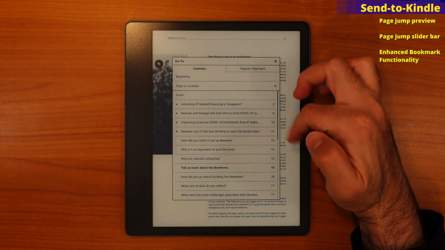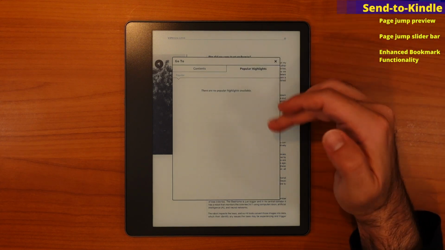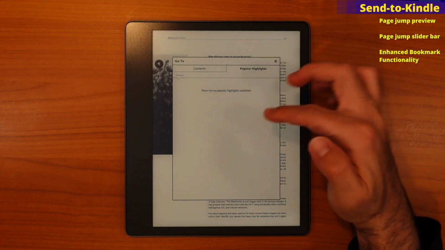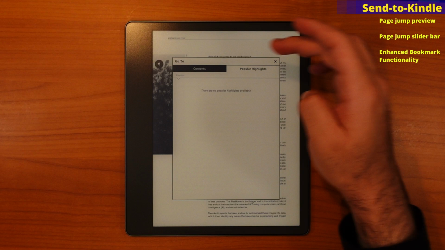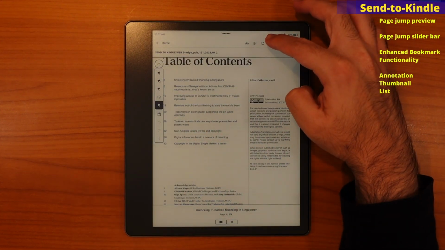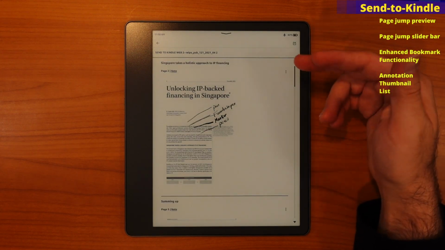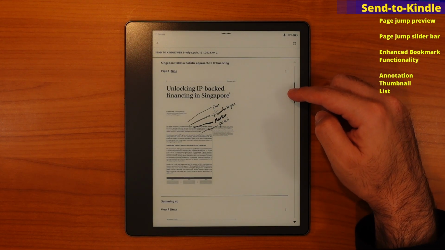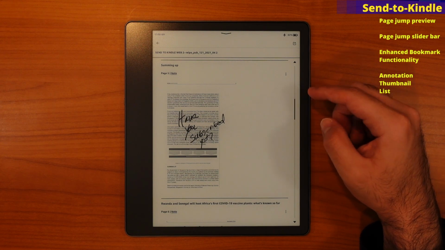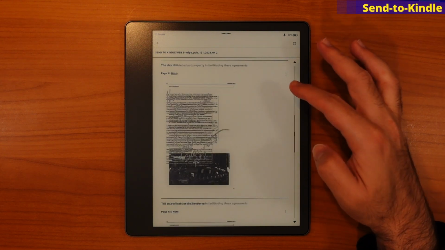The auto-generated table of contents returns, but this time notes, highlights, and handwritten notes are not included, and you have to go to a separate menu option to access these. When you do, they essentially show up as a group of nearly full-page thumbnails that you'll have to scroll through. Which seems like a pretty slow and inefficient way to find these to me, but it does work.